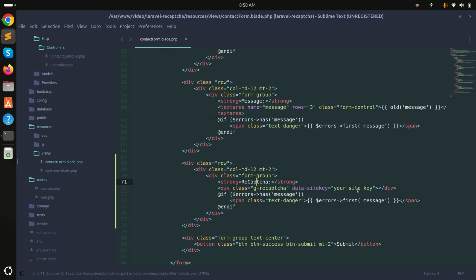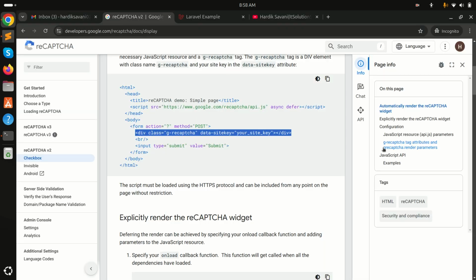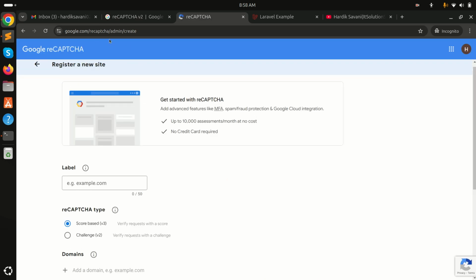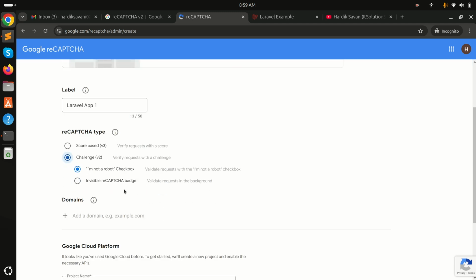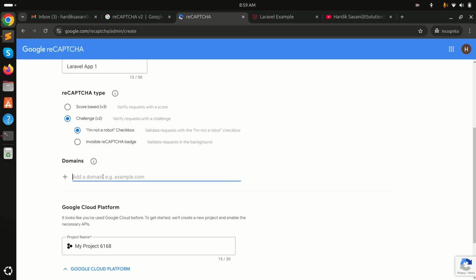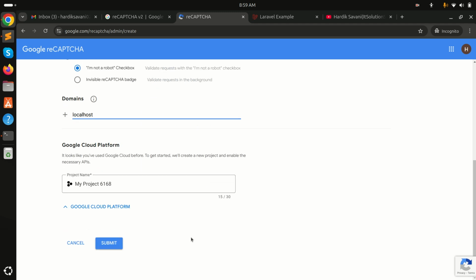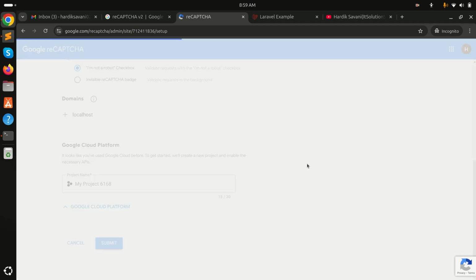Here we need to add your site key, so let me go and create our website key. Let me go to the introduction page, where there is a getting started link. If I click on it, it already redirects me to the admin page. Here I need to add our app name, so I will add Laravel app 1. Then I will choose v2, because we are using v2, and I will use I am not a robot. Here I will simply add localhost, because right now we don't have any domain name. Then if I click on submit, it will create the key and secret for our Google reCAPTCHA.